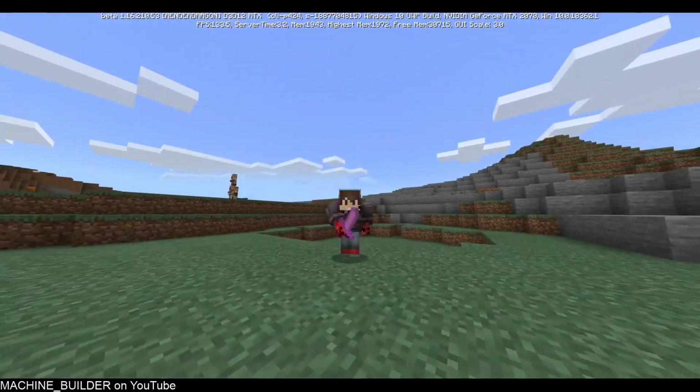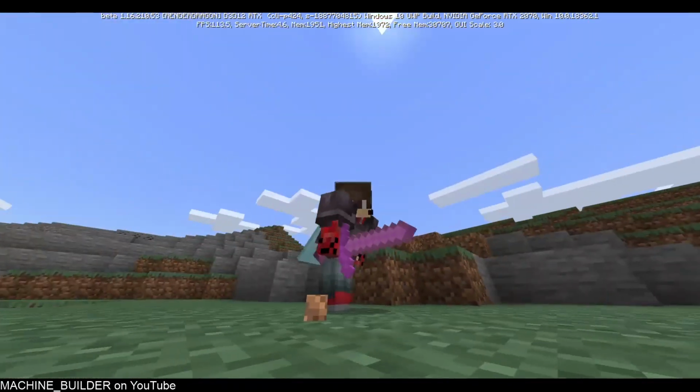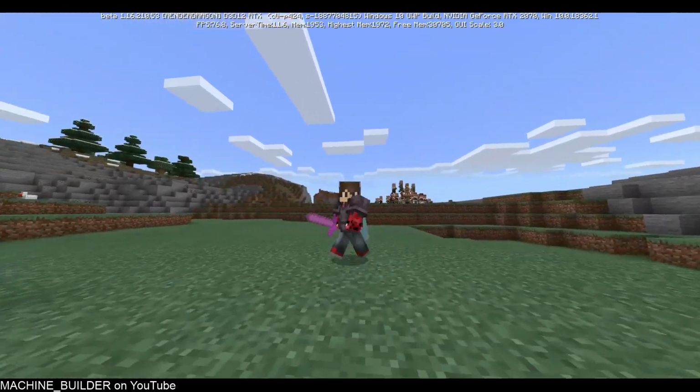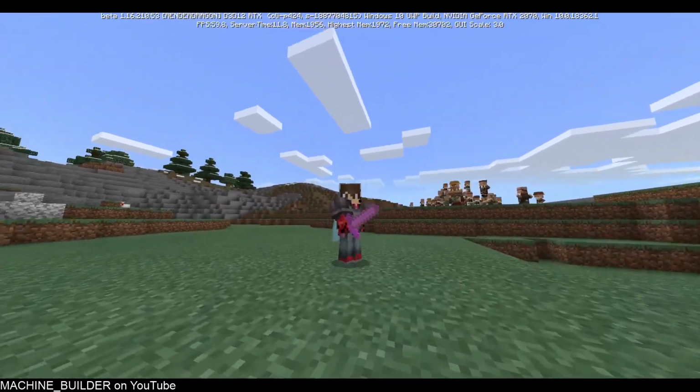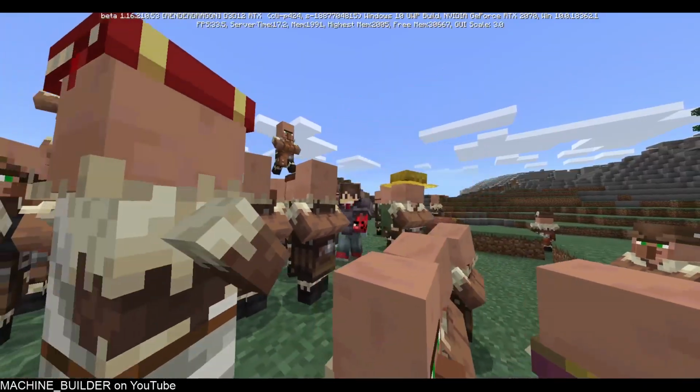My name is Machine Builder, and today I'll be teaching you how to make your own custom armor for Minecraft Bedrock Edition. So this is using add-ons, and then you'll be able to make any type of armor that you like. So let's get right into it.